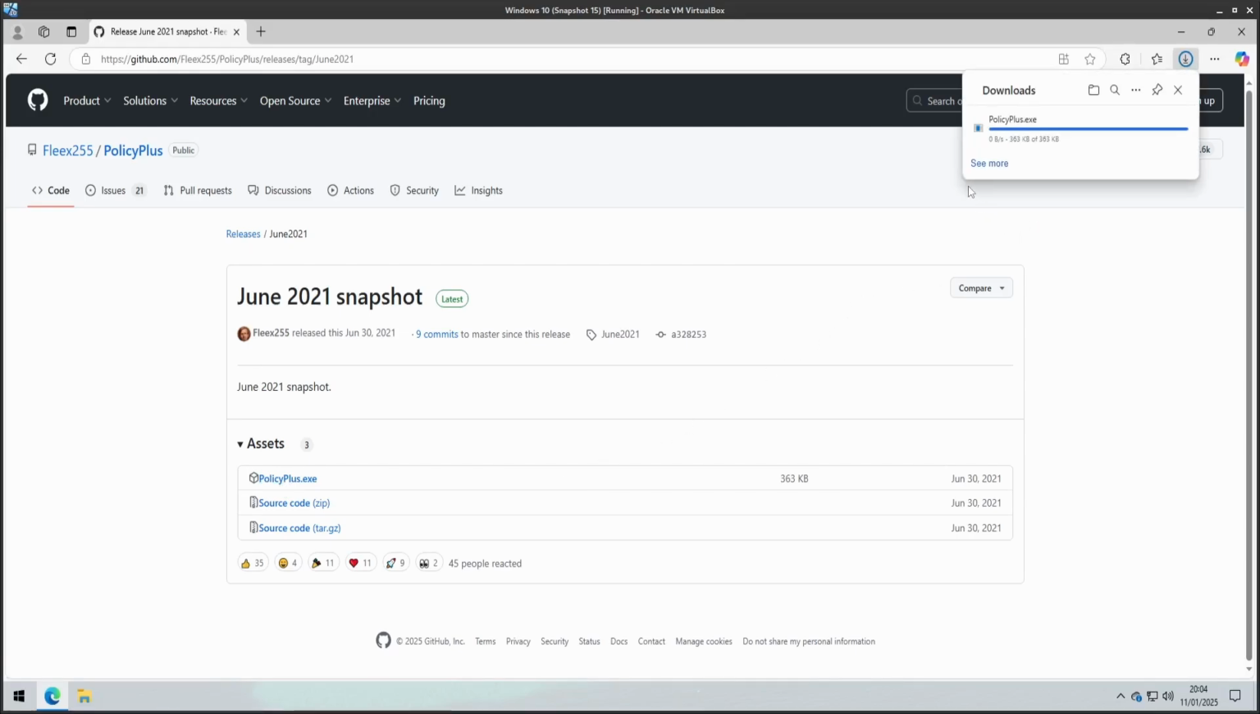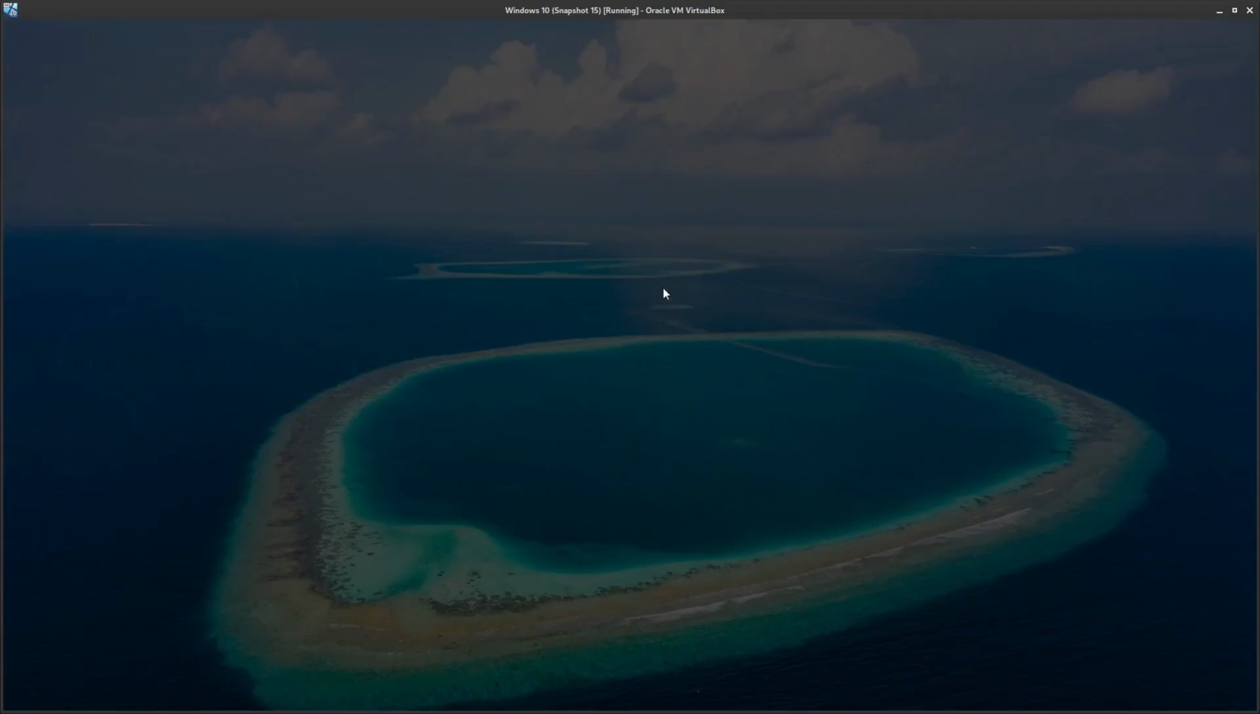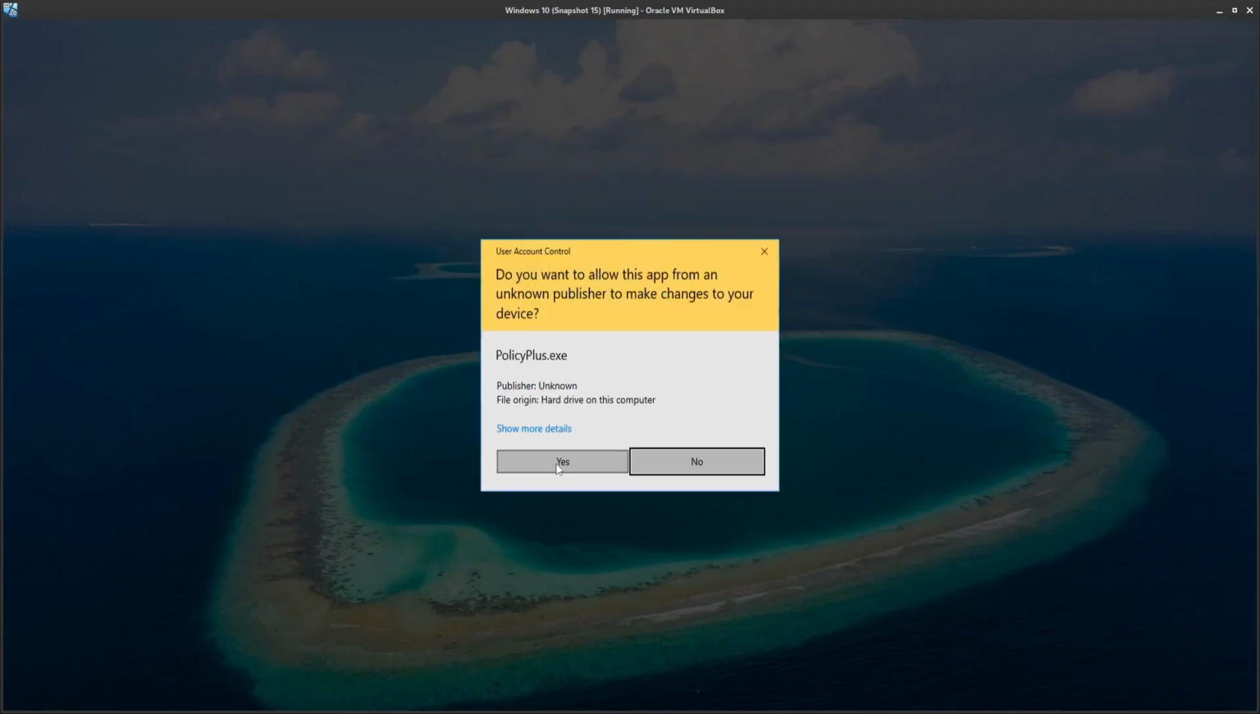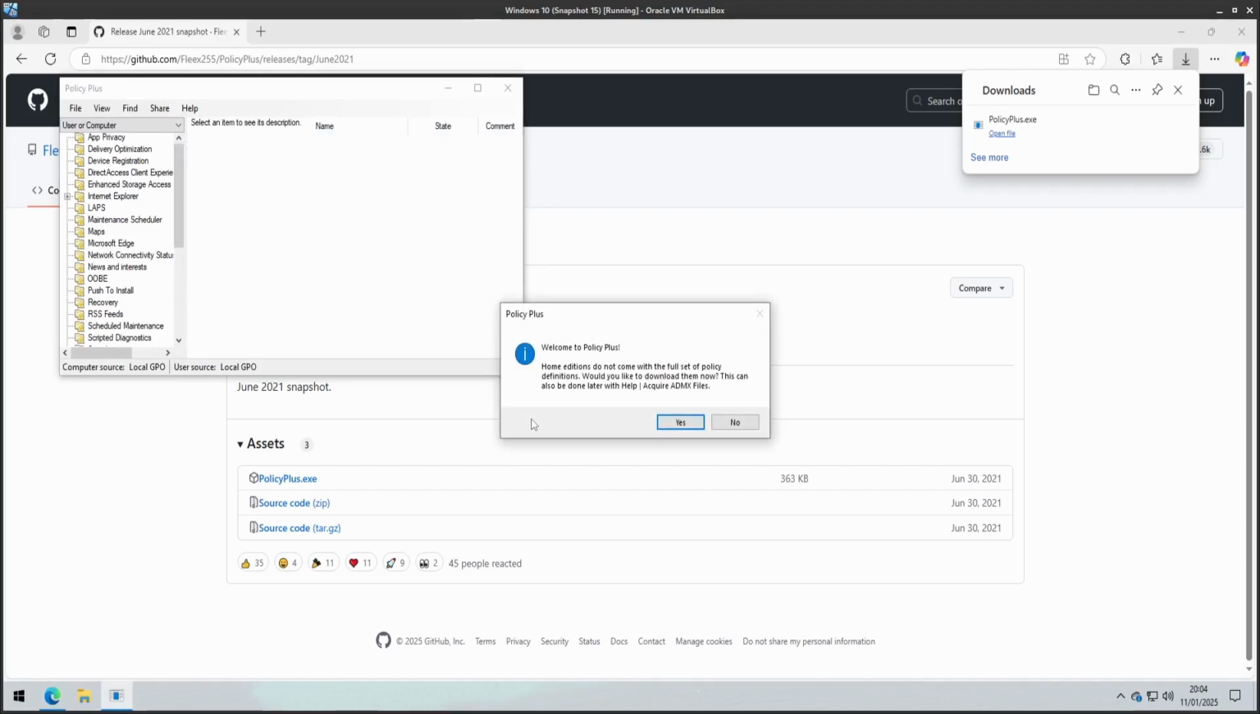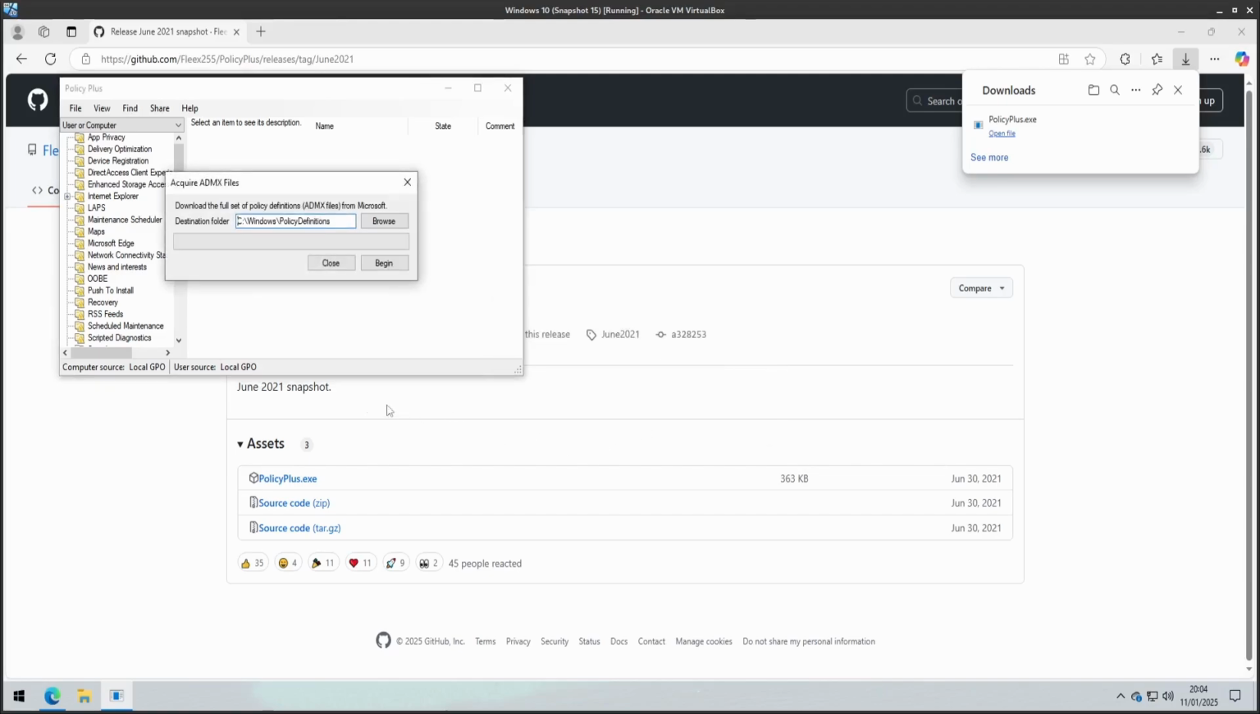Once it's downloaded, you can just simply open the file, no installation required. We've got the user access control, click on yes, and that should start to launch the application. You get a prompt to install ADMX, click yes, and then begin. ADMX simply allows you to view the full set of configurable policies. It's just a template.